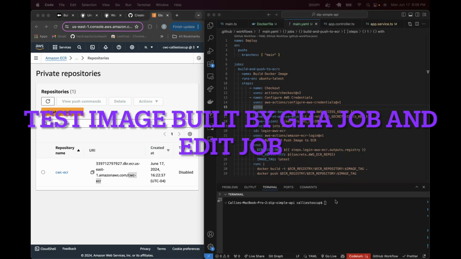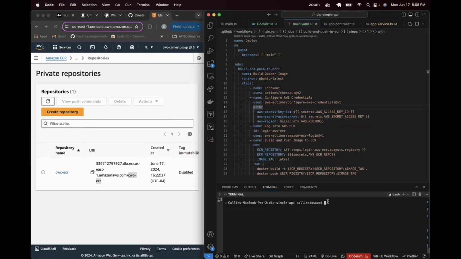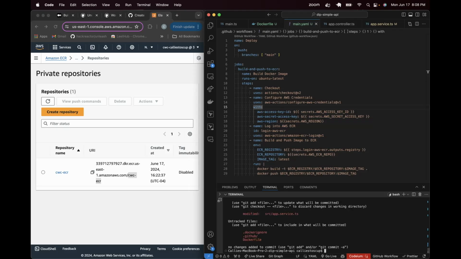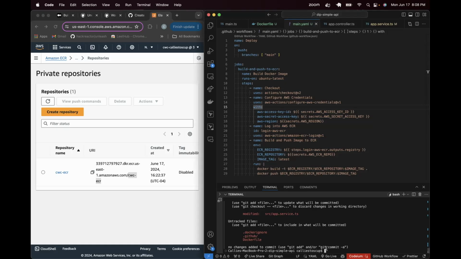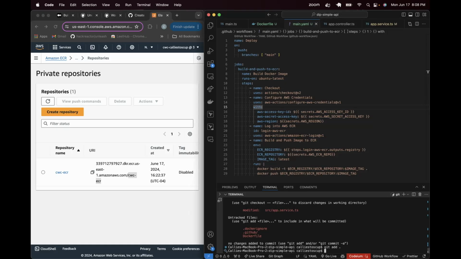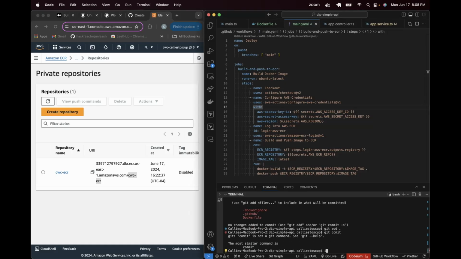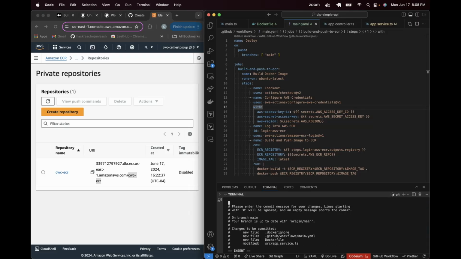All right, the moment has come. I am going to push my code and I'm going to see if it works. So git status. All right, that looks good. Git add, git commit with 2 M's, attempt 1 at build and push workflow.